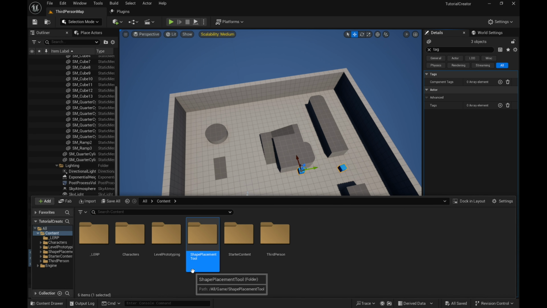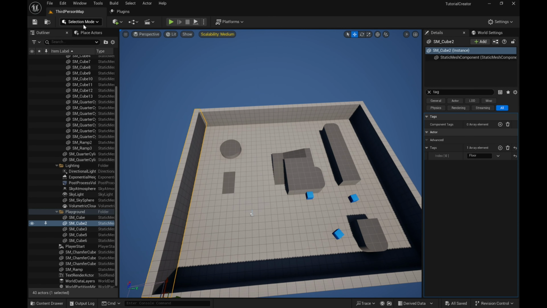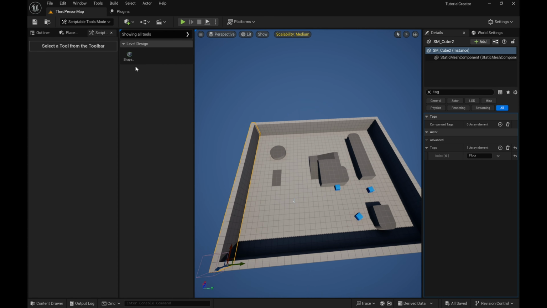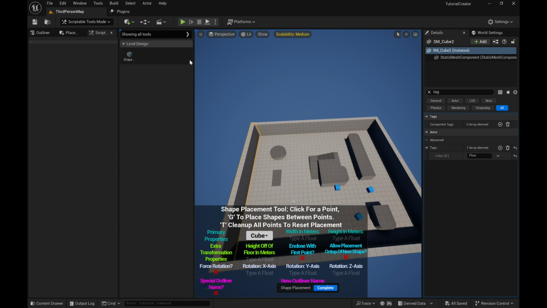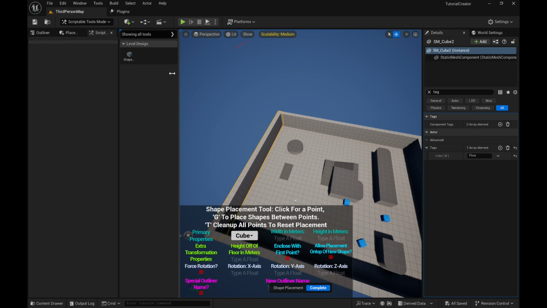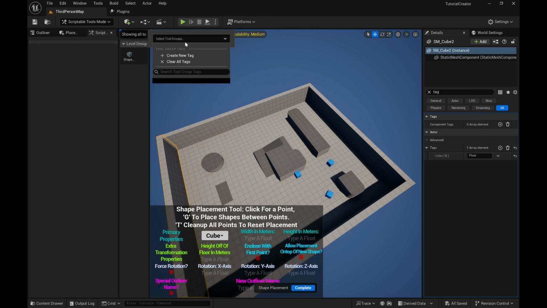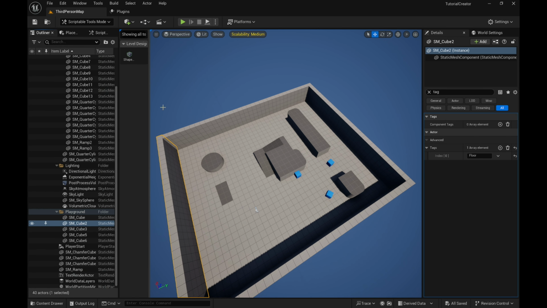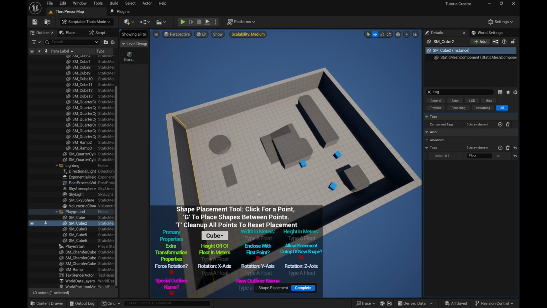But anyways, what we're going to want to do is go to selection mode, scriptable tools. You could also press Shift F9, and we're going to have this new thing right here. Let me make it bigger. I guess it doesn't go bigger, but it's going to be called Shape Placement Tool. If you hover over it, I guess there's not a tooltip, but that's okay. And it's also under tag level design, which is really cool. I'm going to look at the outliner here, just to help you guys get a feel for what we are looking at.